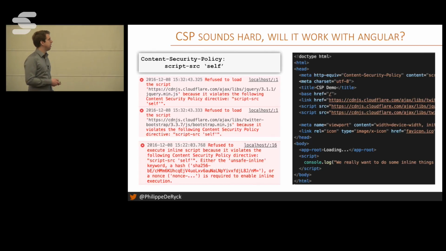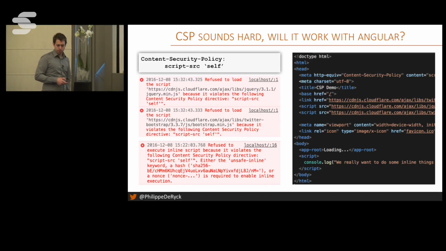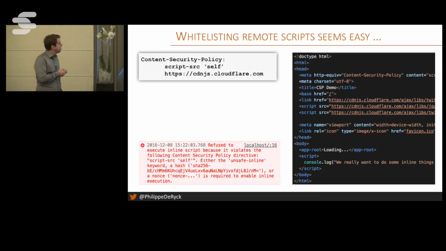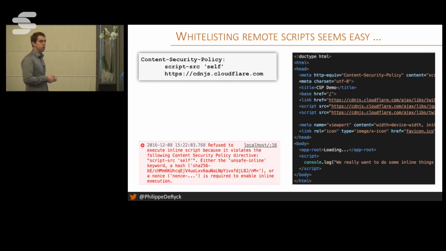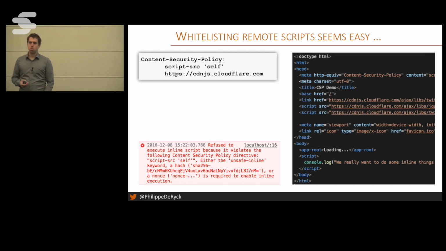These errors essentially tell you, I didn't want to load the script from Cloudflare because it violates the CSP policy, and I don't want to load this inline script block because it violates the CSP policy. So let's whitelist it. Add the CDN to your whitelist, and poof, your scripts here are loaded. The inline script block is still blocked because, like I said, CSP prevents this from happening because there's no way to tell whether this is something you wrote or the attacker wrote.